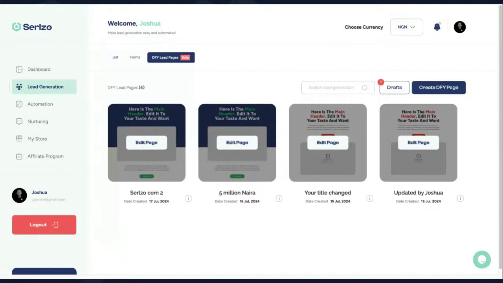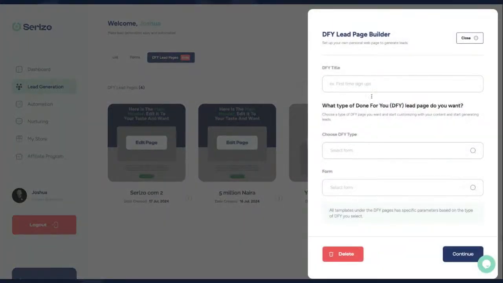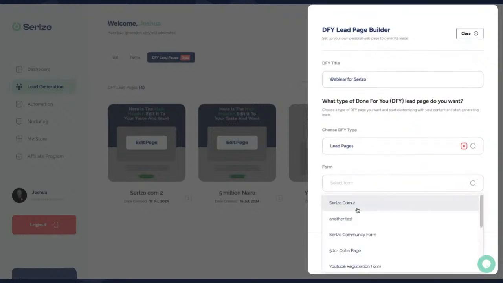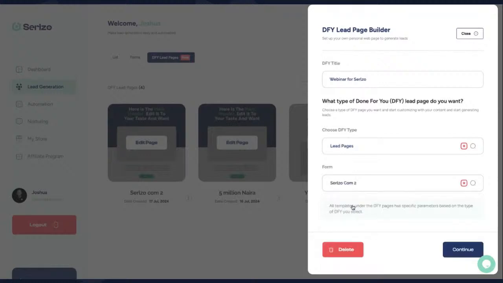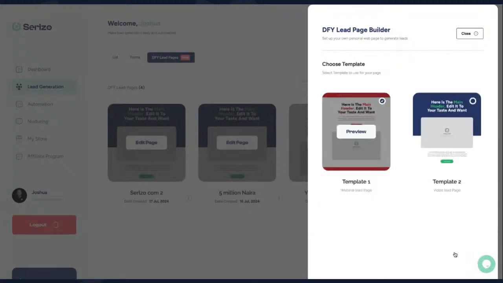The idea was to make it so simplified. There is nothing technical about it. The goal is to use the template. Let me show you the most amazing template for me, which is the webinar template. Let me click on create the webinar. I'm going to say webinar page, webinar for Serlzo. Let's do that. Click on lead pages. I can use any list I want. Let's click on continue, and I select this webinar page.